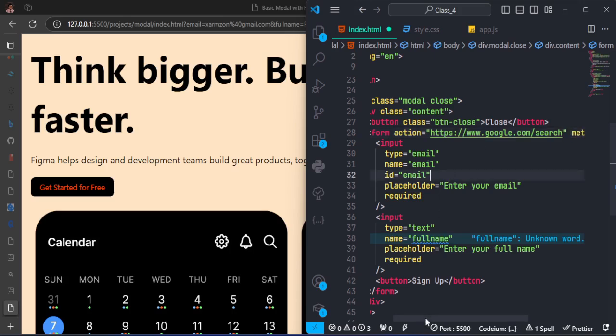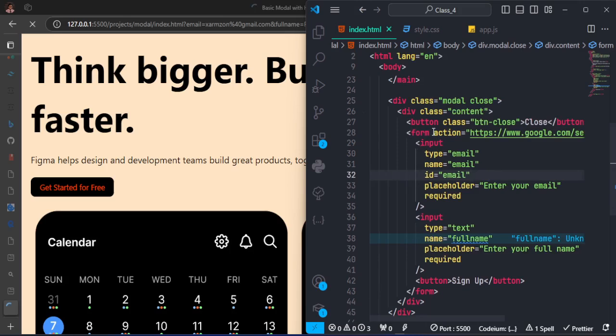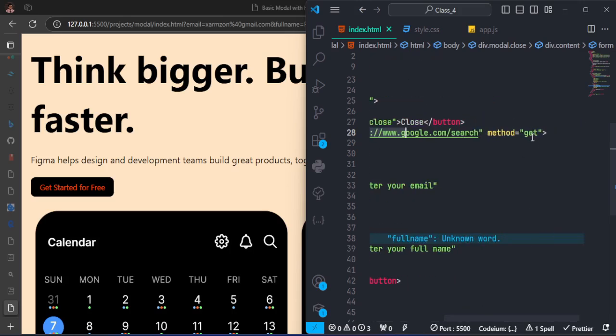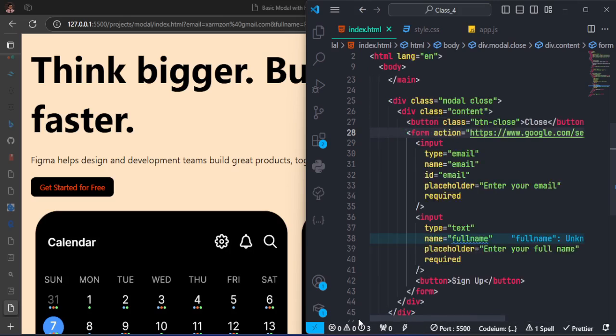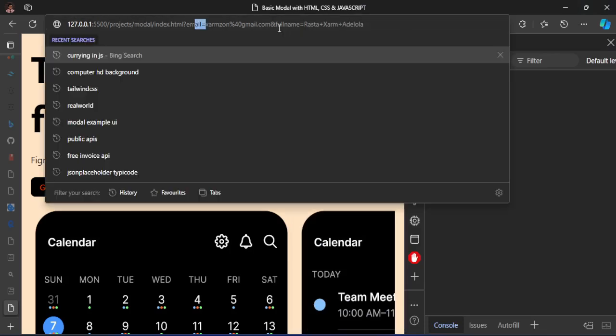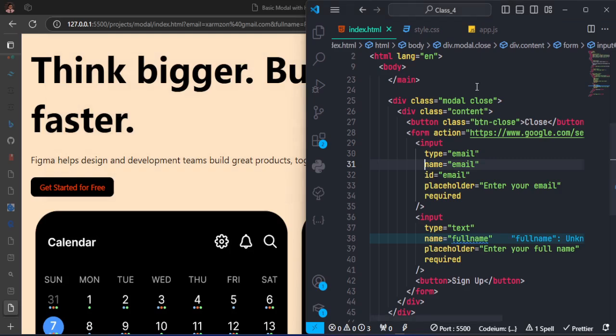So what this means is that once this form is submitted, it's going to send it to Google. But which method is it using? It is using the get method. And what is the get method going to do? Whatever controls you have under that form that have a name attached to them are going to be sent along with the URL that you specify for this action.